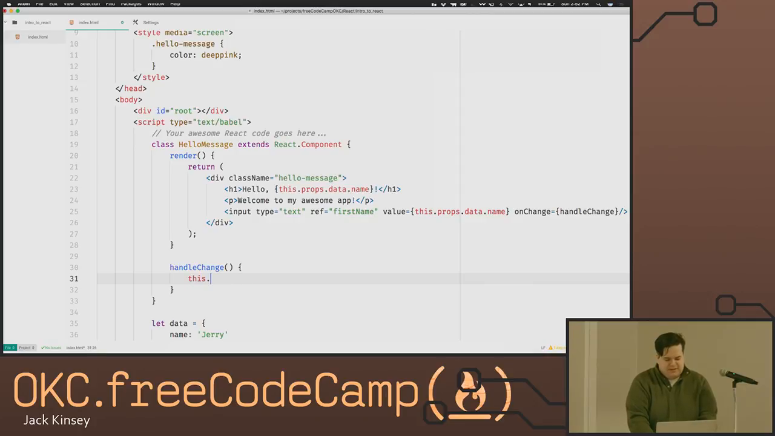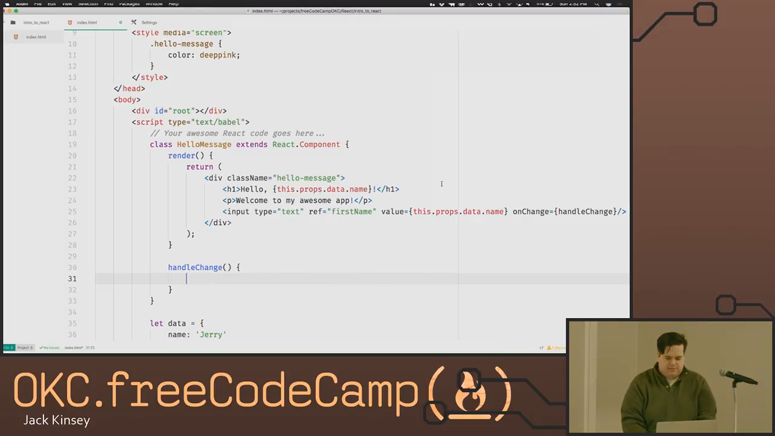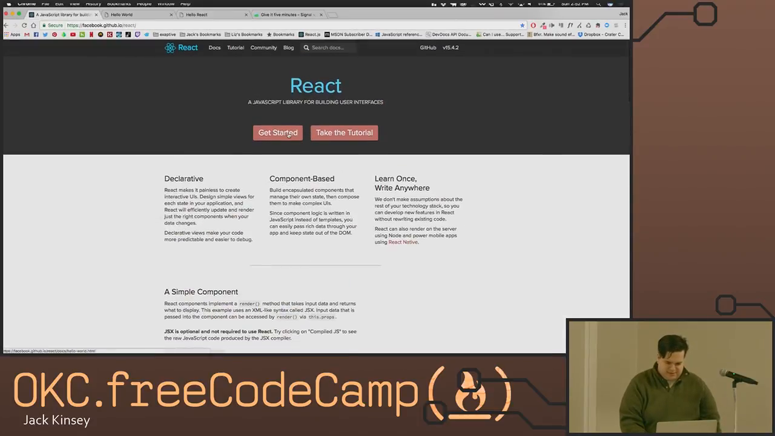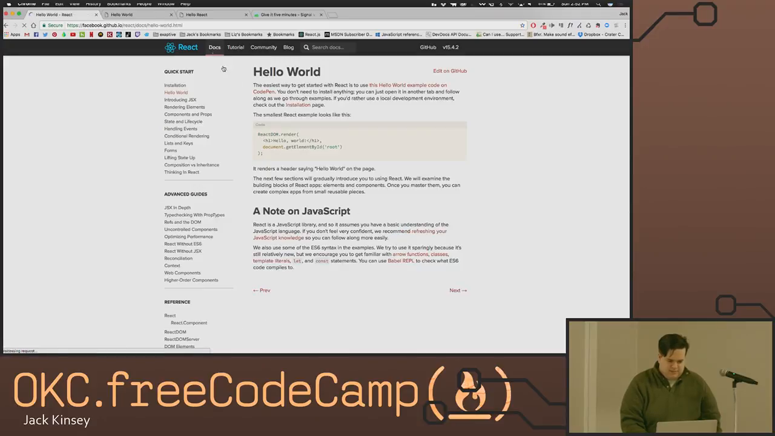Actually, you know what? It's probably a good time to show some of the documentation that React provides us. By the way, I always have to look up the documentation. I can never remember all this stuff in my head. I'll post the URL to the actual React documentation. Basically, if you search React.js, it should be the very first result. It's facebook.github.io/react, and then you can go into the docs.